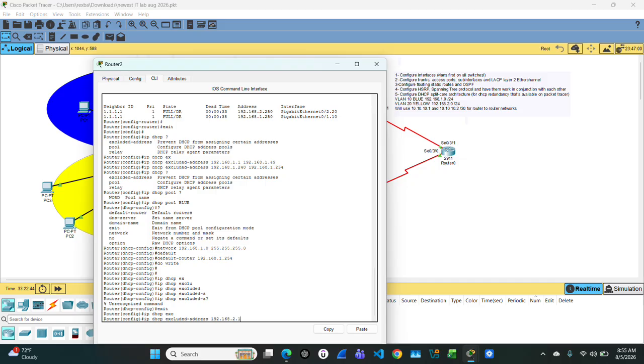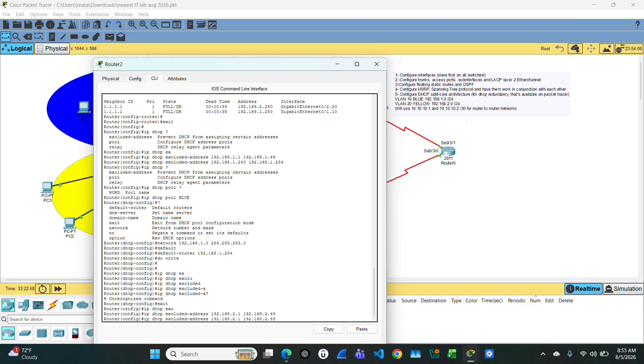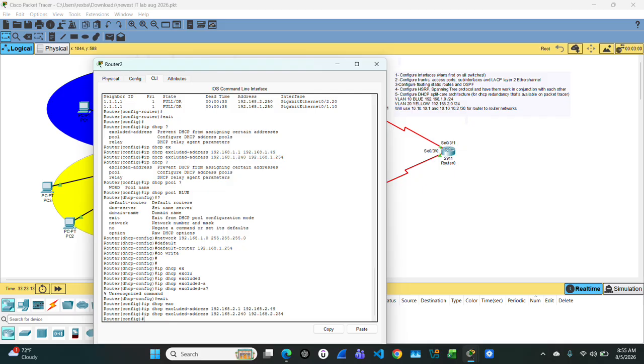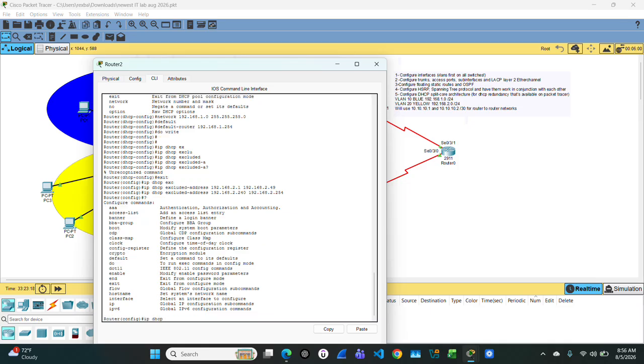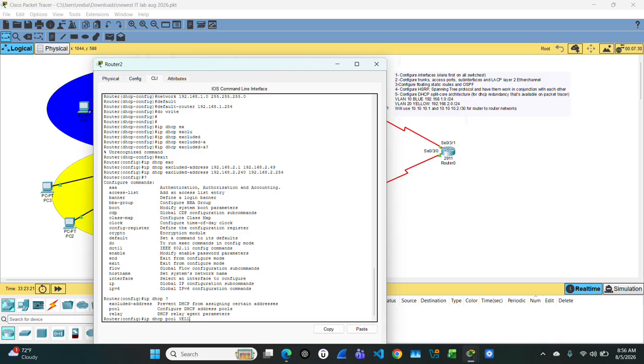I'm going to exclude 192.168.1.2 through 192.168.2.49. And I also want to add the network devices too. Don't forget those, because sometimes the DHCP might try to use one of those IP addresses. But I don't think it would actually try to use 254, so I'm not going to exclude that. All right. Now I also want to say IP DHCP pool, and it's going to be yellow.